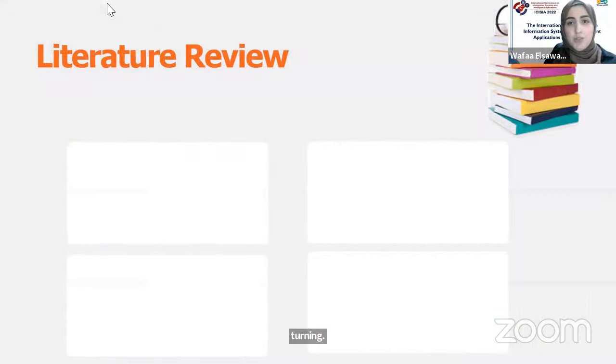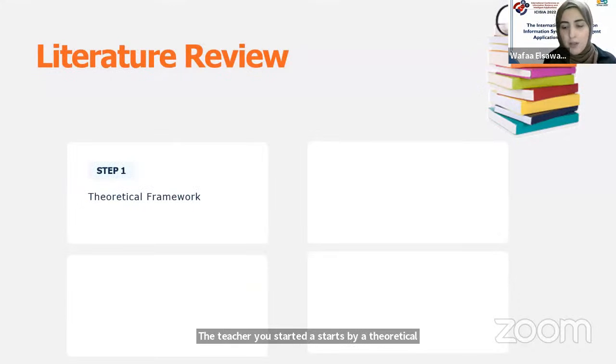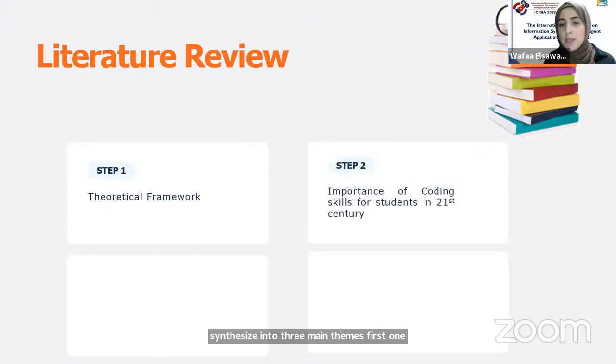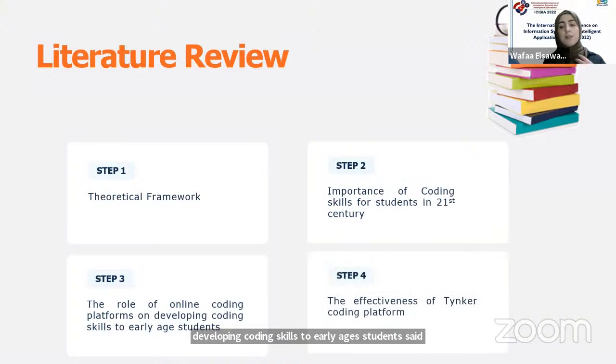Turning now to the literature review. The literature review starts with a theoretical framework underpinning this study. What follows is an account of the answers to the research questions, which is synthesized into three main themes. First, the importance of coding skills for students in the 21st century. Second, the role of online coding platforms in developing coding skills for early-age students. Third, the effectiveness of the Tinker coding platform.